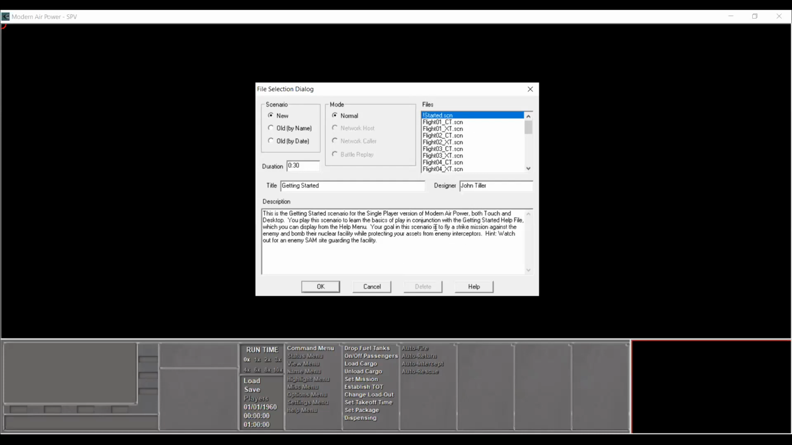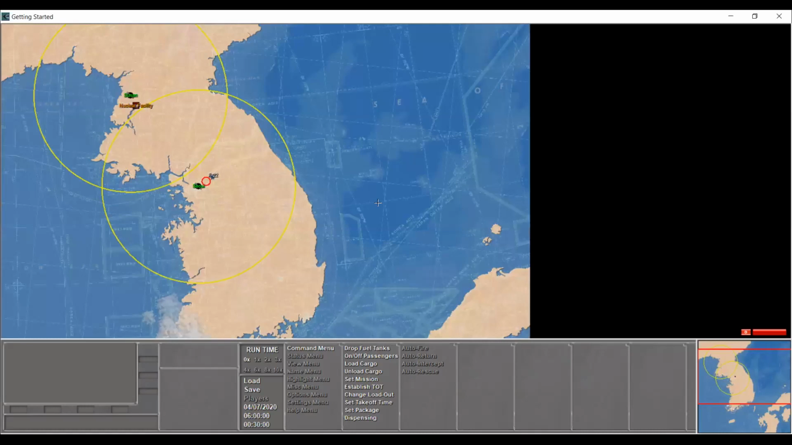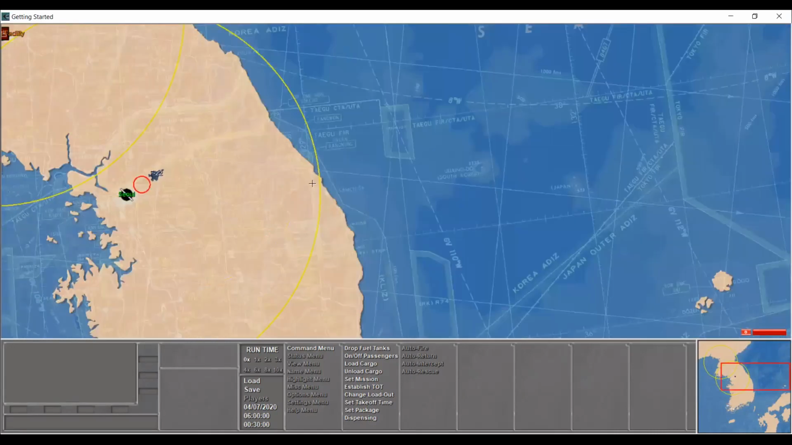So you want to pay attention to this briefing because it indicates what your mission objectives are for the scenario. So we're just going to hit OK. This is going to present us with the map. We want to know how to move around the map. We're pretty far out right now, so we can zoom in a little bit.